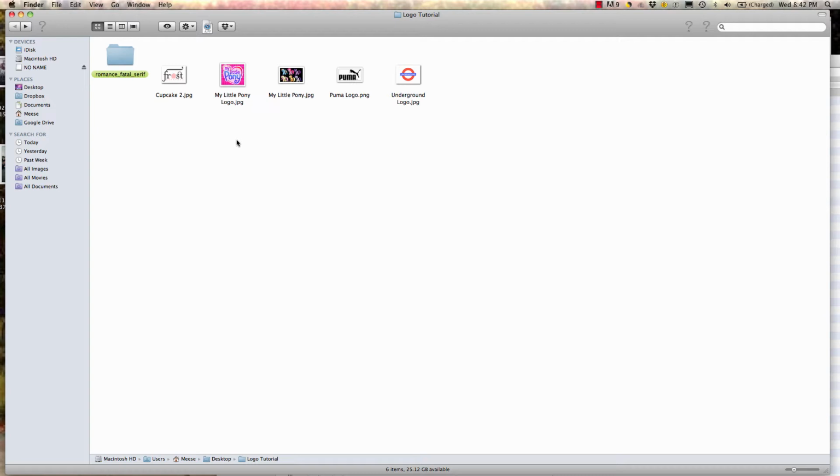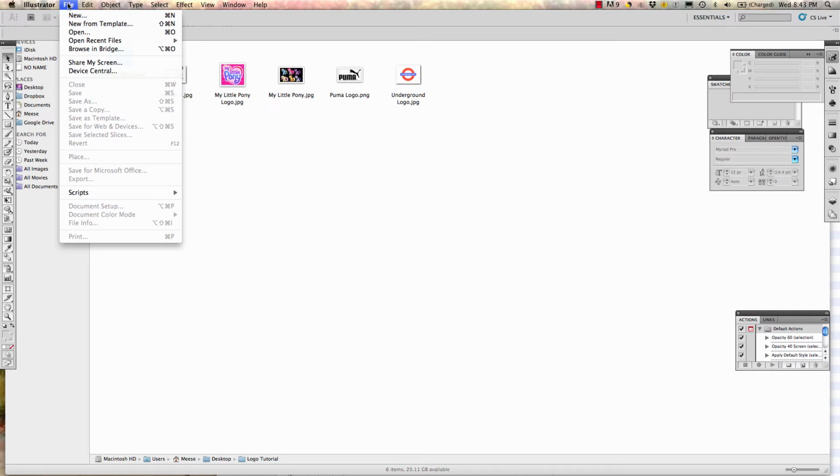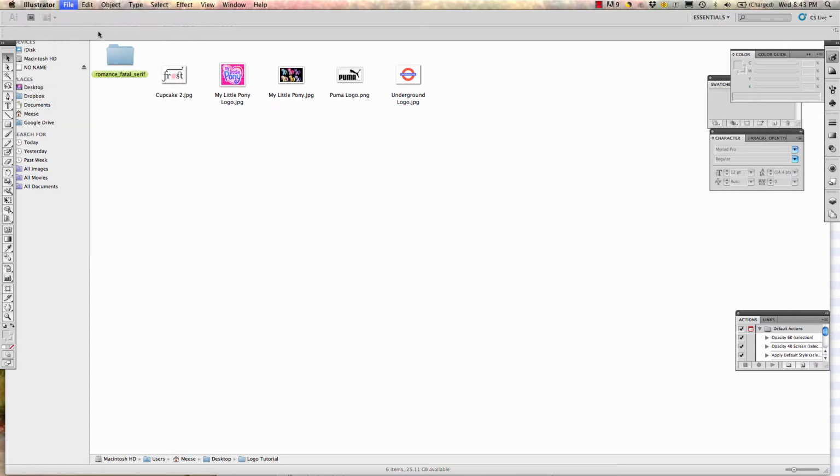So you need to make a logo tutorial folder with your name on it, so your initials, logo, and then put all the files you're going to use, all the templates and all the fonts that you're going to use that are special fonts in it. So now we're going to open up Adobe Illustrator. Once you make the folder, you're going to make a new document. So we're going to go File, New, just like you do in Photoshop or Microsoft Word.